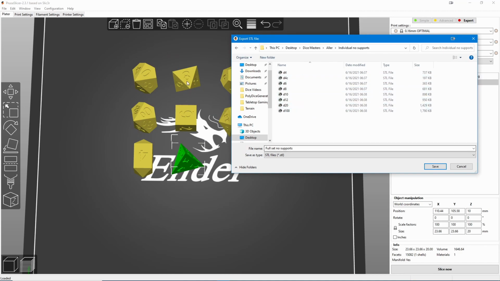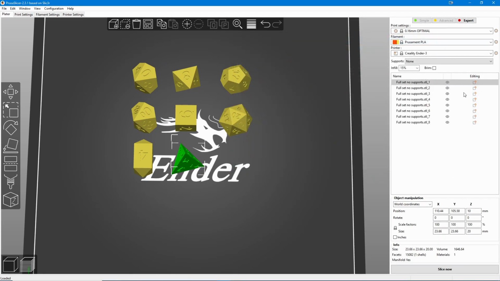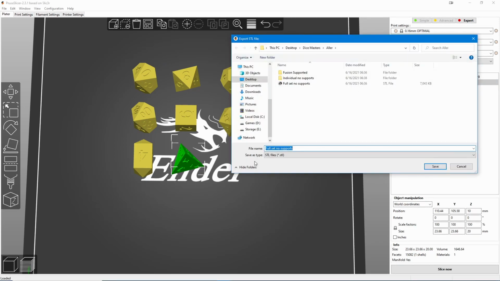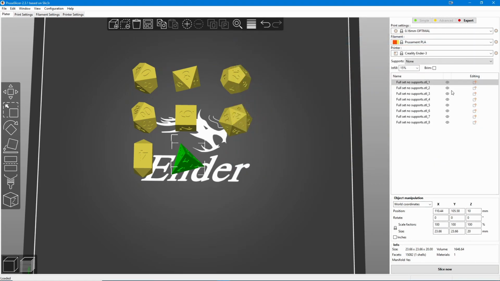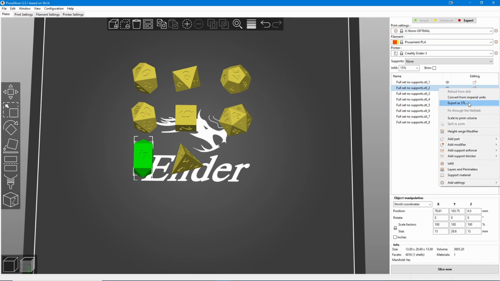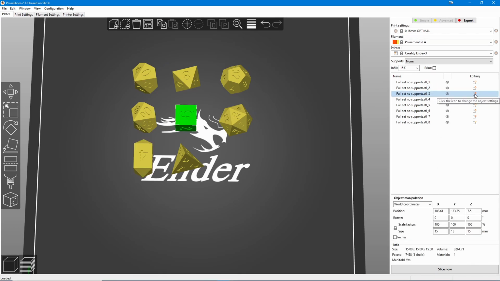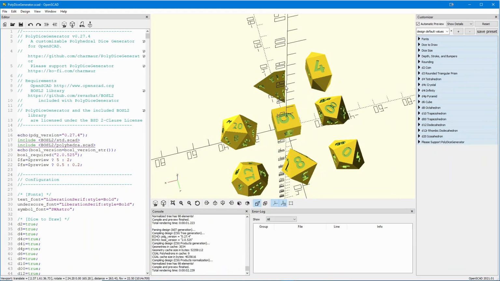But once you go through and export all 7, 8, 10, however many you're making, now we have the individual STL dice files. This is what we want for the next steps, where we're going to be adding the supports and getting ready to actually print them. This can be done by various different software, various different slicers. I just like Prusa Slicer. It's quick, it's easy, it's effective.